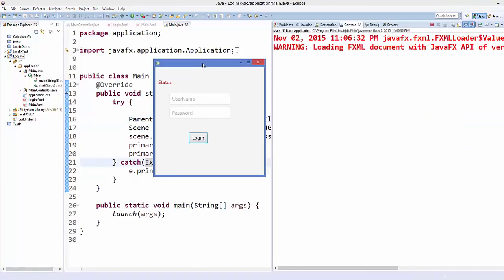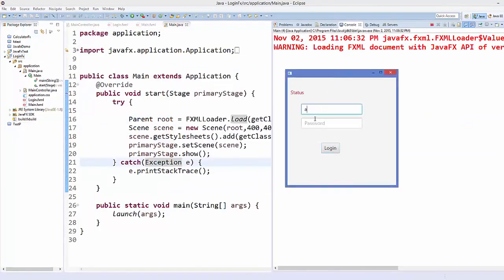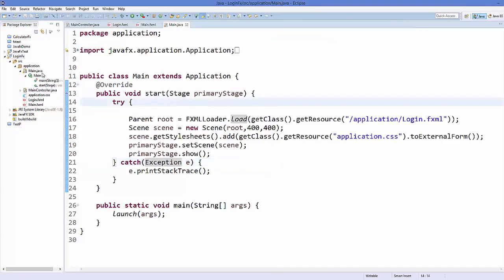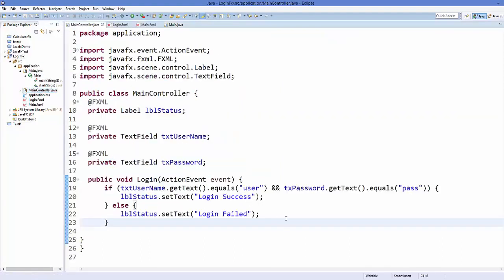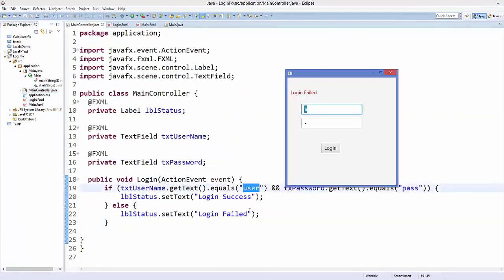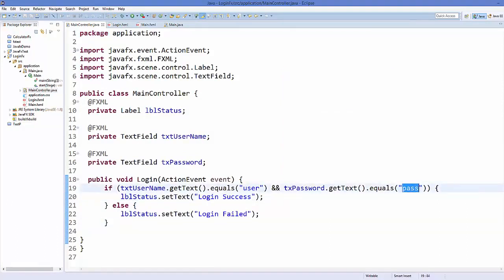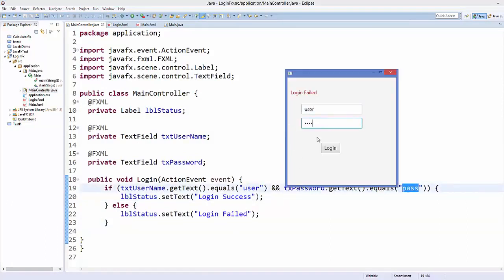So for example, I gave some wrong username and password here, and it shows login failed, right? But for example, I give the valid user. So in our case, valid user ID is user, right? So just give here user, and valid password is pass here. So just give pass here and click login, and now it says login success.